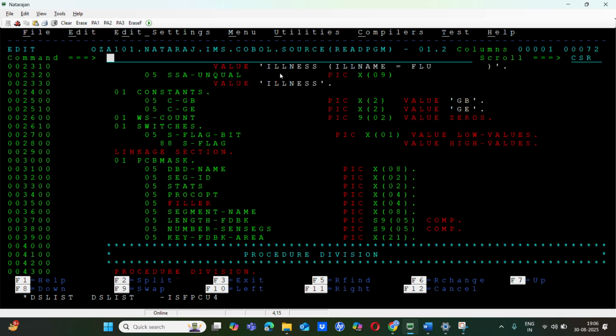Okay, let me issue patient, patient number equals 005, right? 006, I guess, yes. And I will issue one GN. Okay, so it is going to fetch 006 and all its dependents basically, right?